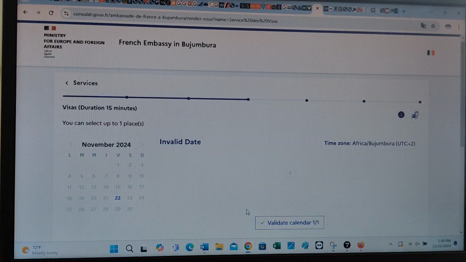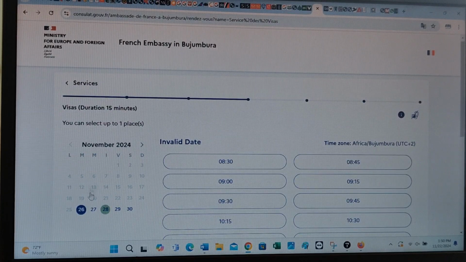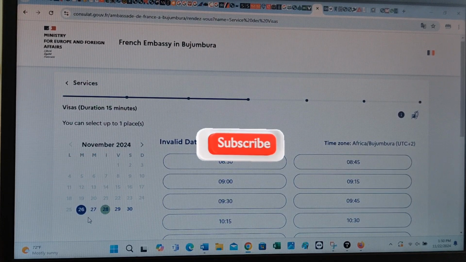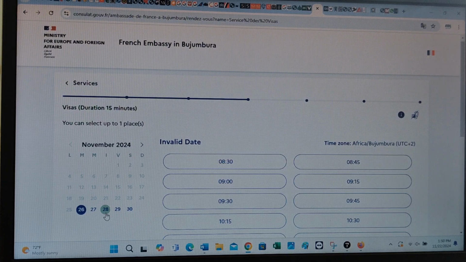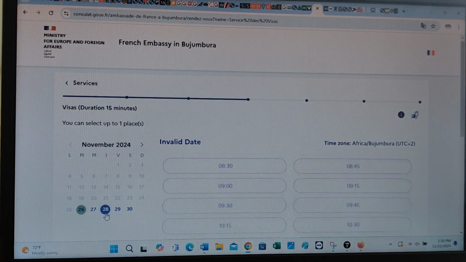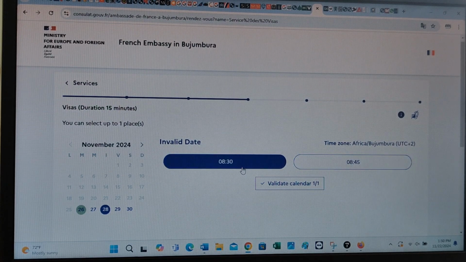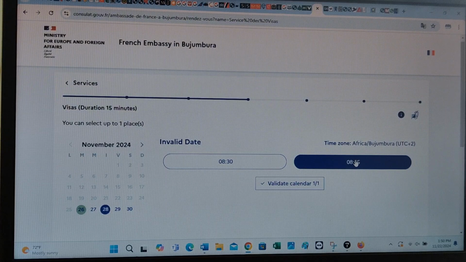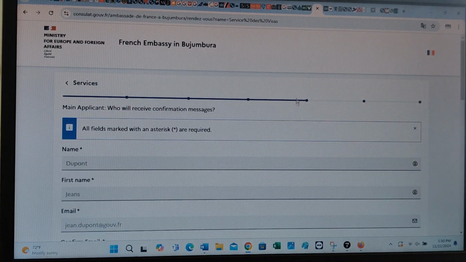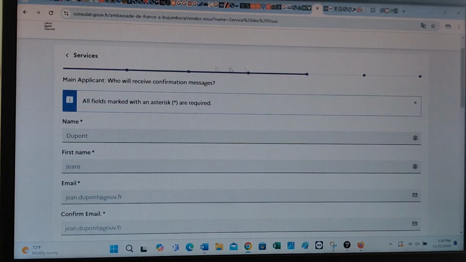So make an appointment. Here are the dates. It is showing you on 28th November there are slots available. So you click on the date, and here are the timings that have been provided. There is 8:30 or 8:45. You choose whichever time is good for you. You click and then validate on the calendar. So we go on to the next step.